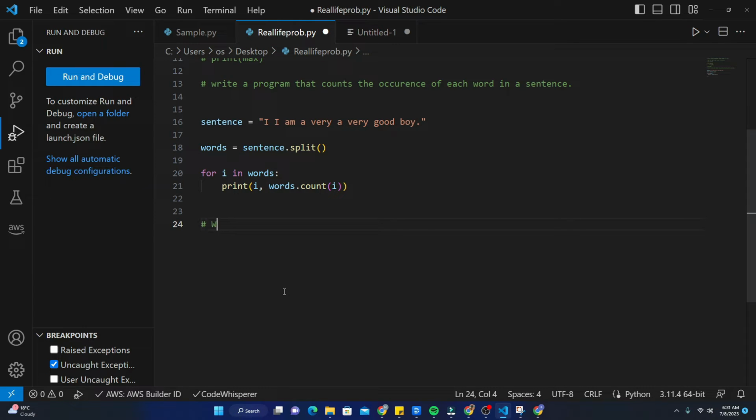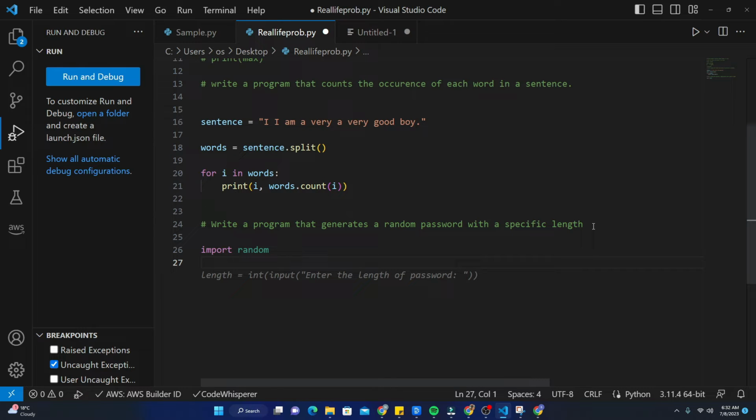So I'll say, write a program that generates a random password with a specific length, okay? So if I just press enter to see whether it will work or not. Yeah, first of all, it's importing the random library because it's mandatory if you need to generate a password. So you need a random library, okay? Now what it will do, it's basically taking the length as an input from the user, okay? So the user will provide the length of the password.